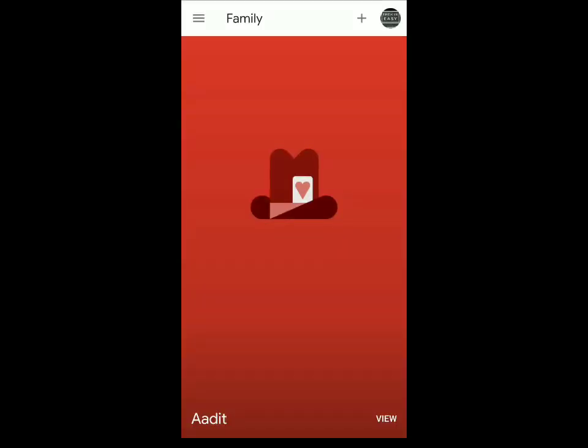So this is basically how to use the Google Family Link app and how you can access your child's phone.